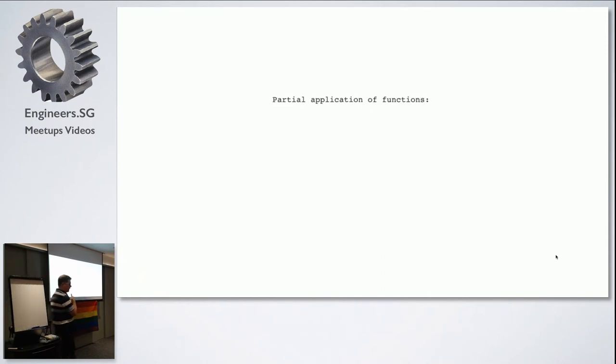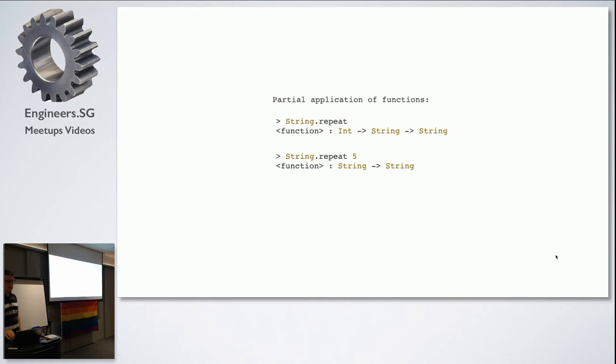So a thing that can be unfamiliar too is this fact that functions don't have to be fully applied. That means you don't have to give a function all its parameters. You can do it sort of piecemeal. So for example, let's look at another standard function in the string library, string repeat. It says here that it takes int, its first parameter, and then it takes string, and then it will return a string. So what happens if we give it the first parameter?